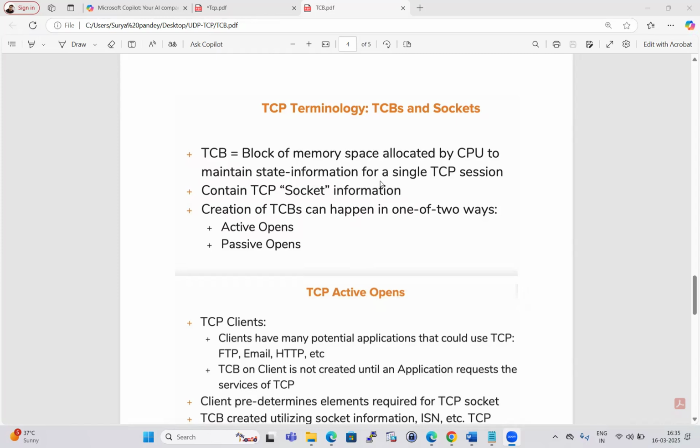So this session is about TCB. It is a part of TCP. So how does TCB work in TCP? I have already uploaded one session related to TCP, like how it works and how the three-way handshake happens. So please watch part one and then watch this video so that we can understand the flow and the actual concept, guys.